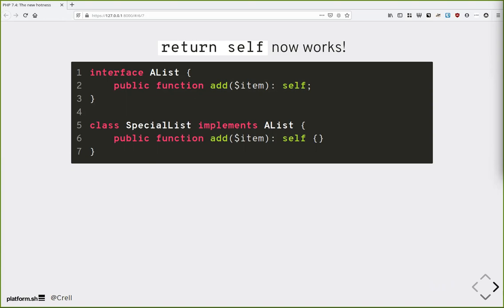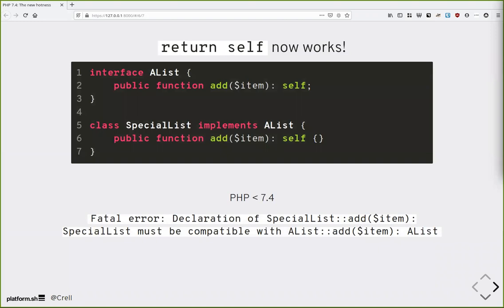If you try to use this code in older versions of PHP, you get this: Declaration of SpecialList::add must be compatible with List::add. Why? Because self on line 6 means SpecialList, self on line 2 means List, and you can't do that. As of 7.4, you can do that, and this will do what you logically expect it to do.